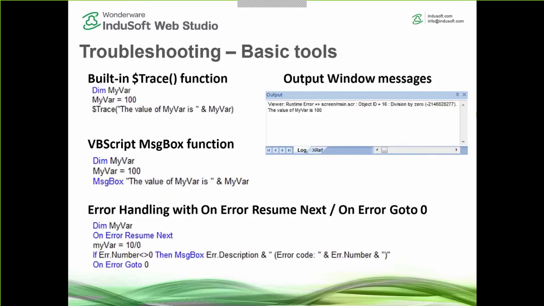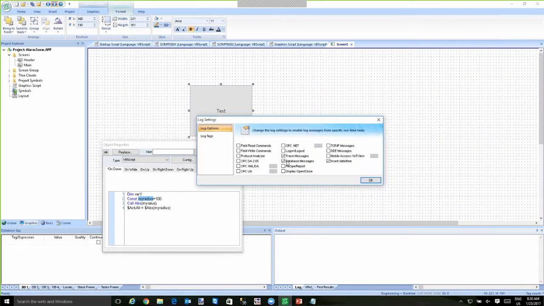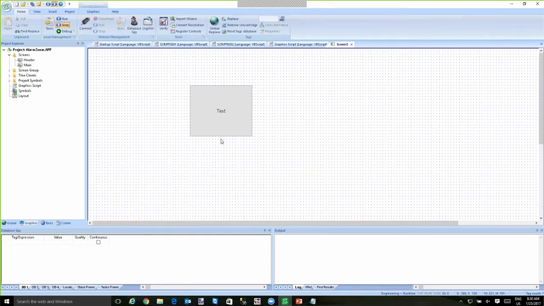Now, for troubleshooting, we offer many different ways to troubleshoot your scripts in InduSoft Web Studio. One that is very useful is the built-in function trace. Whenever the trace function is executed, the results of the argument from the function can be displayed here in the output window. All you have to do is right-click on the output window, go to Settings, and enable Trace Messages. You can also enable here Insert Date Time, so you see one message on each line with a different timestamp.